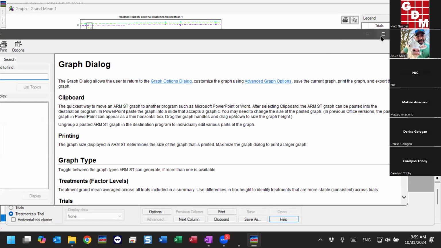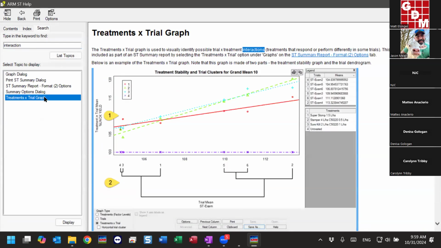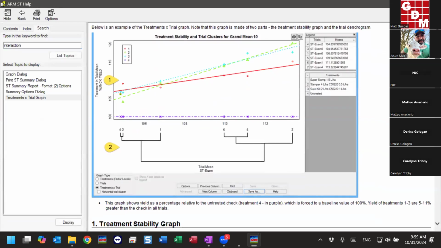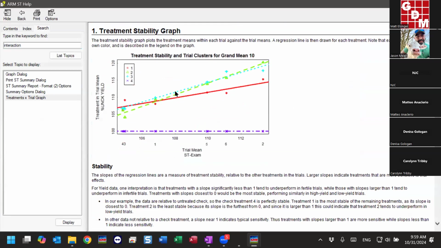I usually cheat and go into the help anyway, because we've got an example in the treatment by trial graph that talks through how to use this. There's really 2 graphs here. There's the treatment stability up top, and then there's the grouping, the cluster dendrogram. And so this help topic will talk you through this one example, like how you would use it, talking through what to look at, and then how you would make the conclusion there.